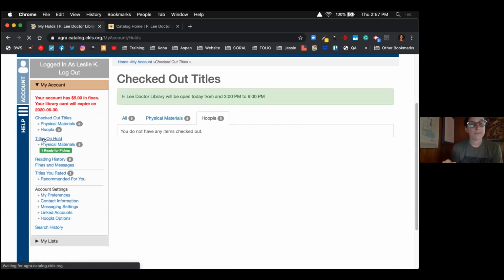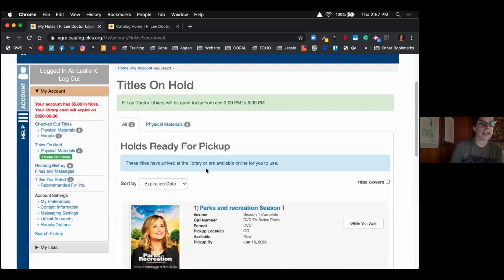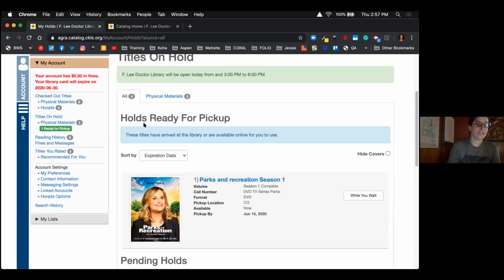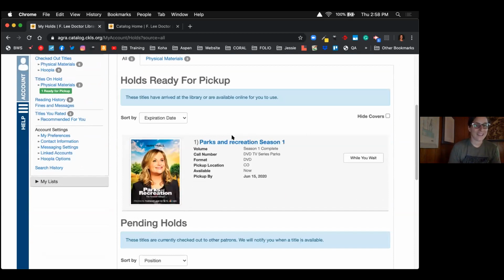Titles on hold. This is going to give us a quick breakdown again. Anything that they have that's checked out, and it'll be broken into two sections. They'll be able to see any holds that are ready for pickup. So I'll be able to see right away that title that I have on hold that's ready. So it's been triggered or trapped and it's waiting at your branch to pick up.